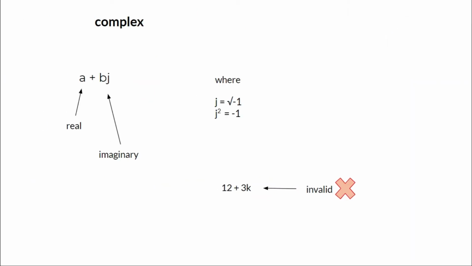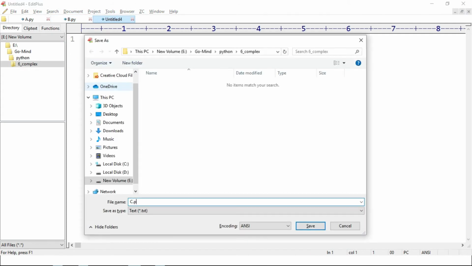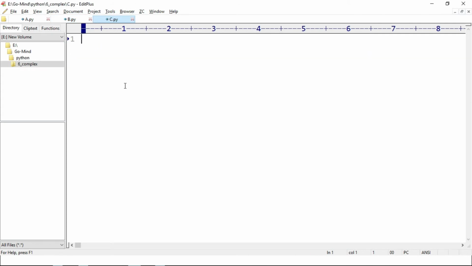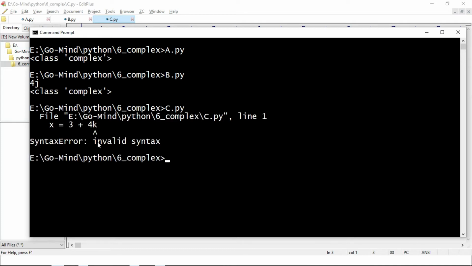So we have seen that we can only use j to represent imaginary part. Let's check if that's true or not. New example c.py. Let x is equal to 3 plus 4k, and we will run this. If this statement is not valid, then we will get error in declaration itself, okay. We don't need to write here print statement. So running c.py. Okay, so see, we are getting error, invalid syntax. Means we can't use any other representation other than j, okay.